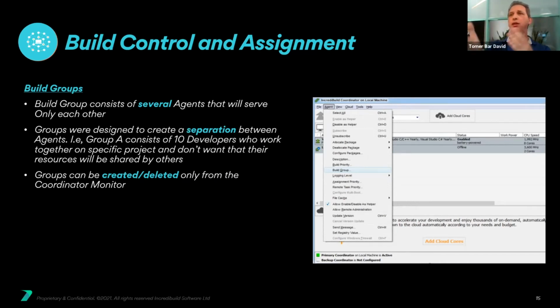Why is it important? Imagine that you have a special team that wants to use its own resources. This is one option. Or maybe a special team that wants to use specific hardware. For example, I have special, I don't know, GPU machines. I have special SSD machines, i9 machines that I want to be used only for the CI. So for the CI, I will build a separate build group. And for developers, I will build another group, okay? Of course, I can create and delete, and I can assign a specific group. This is important to say.